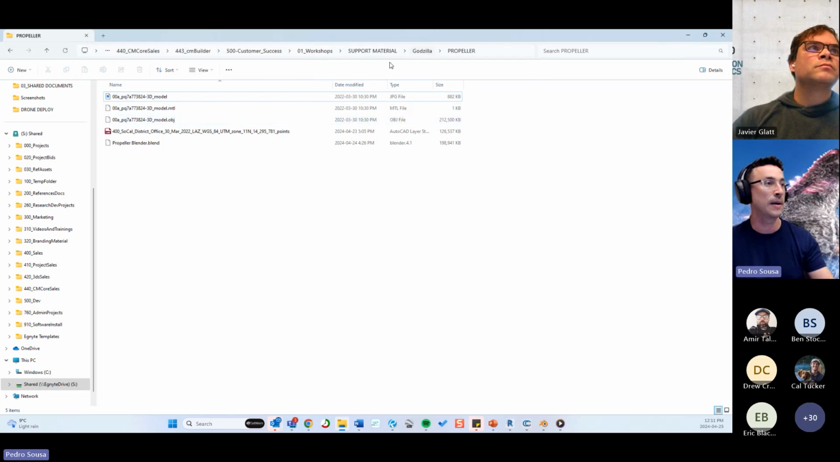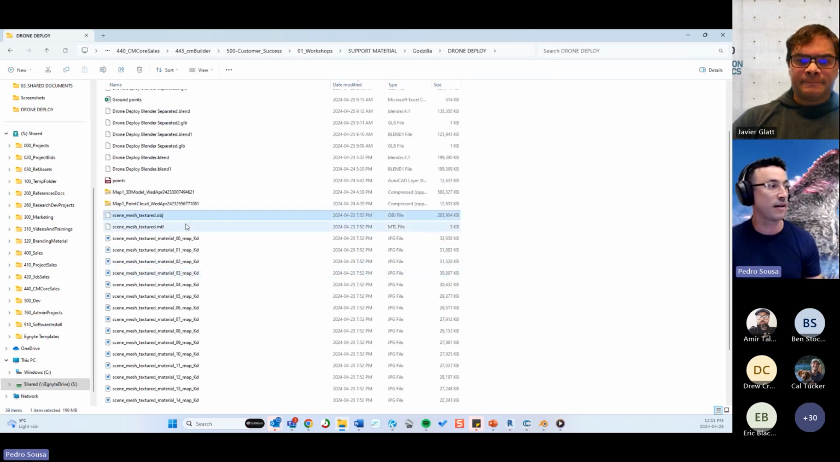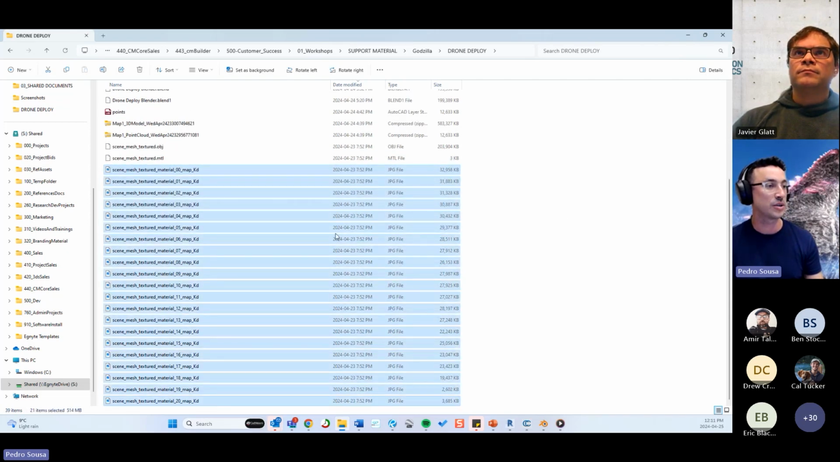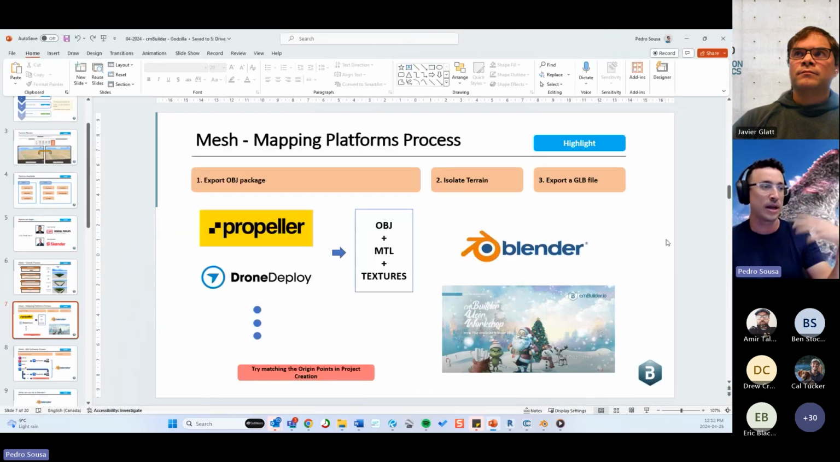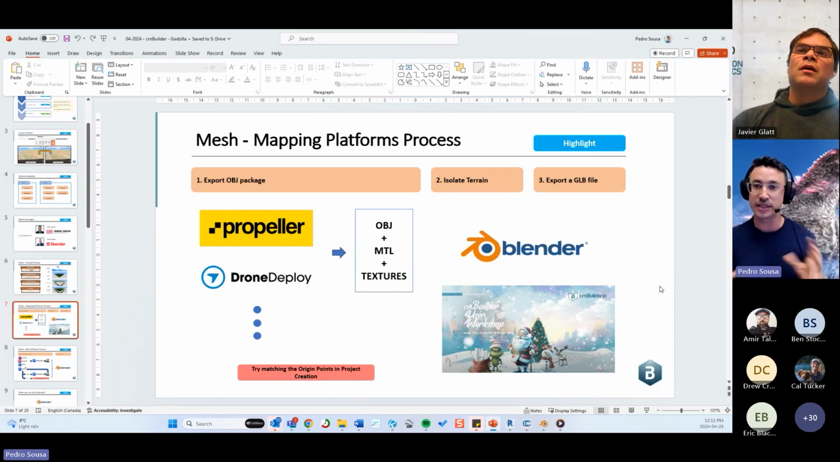But if it's the OBJ coming from DroneDeploy, depending on how things are, you have an OBJ, an MTL, and then a bunch of texture files, right? So it depends on how this drone scanned that area and how complex that scan was, and so forth. Cool. And once we export that, we're gonna bring that information inside Blender, which is the software that we use a lot for this type of processing.